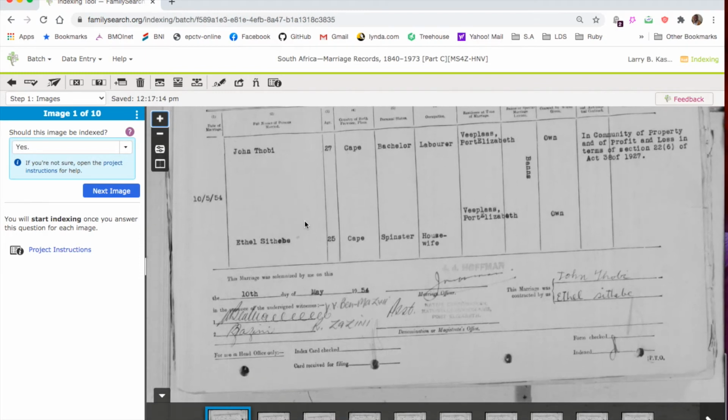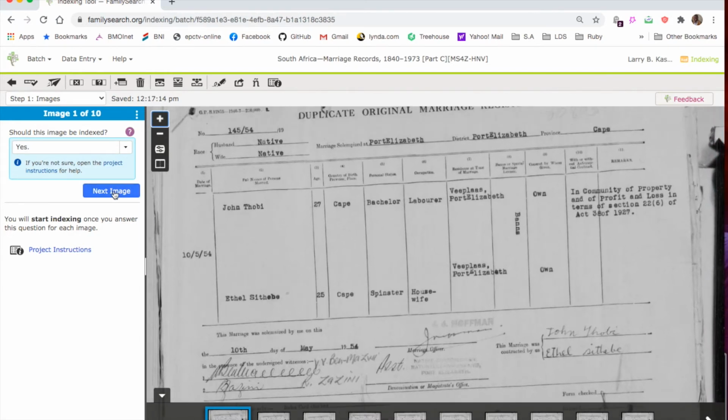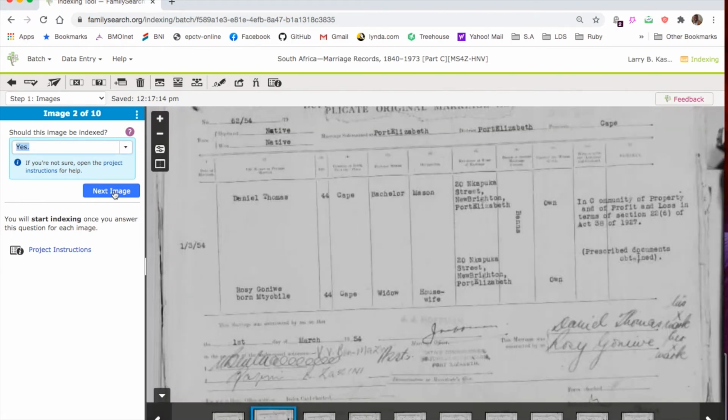Most of the ones I've been dealing with are handwritten, and some of those handwritings are terrible. You can't read anything. You have to almost, yeah. So this is good. I'd say next. I'll leave it on yes.